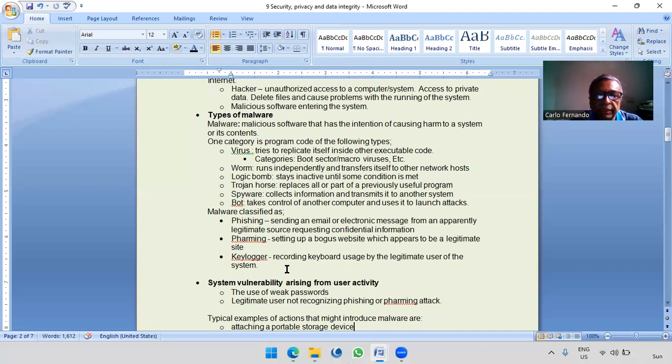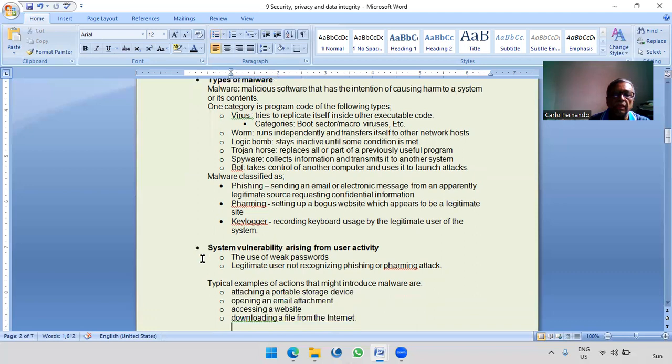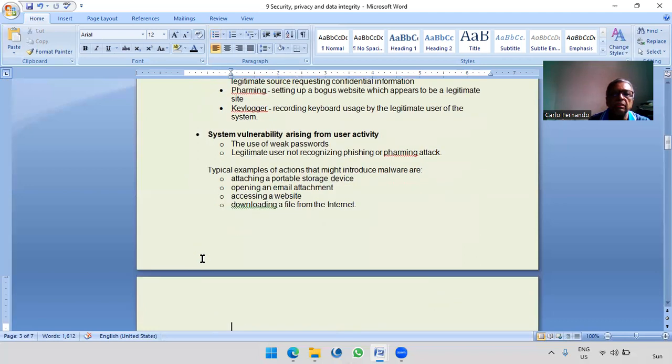Then keylogger. I briefly mentioned earlier, keylogger, recording keyboard usage by the legitimate user of the system. So when you type your password, credit card number, those things, the keylogger will grab your information and transmit it to another place.